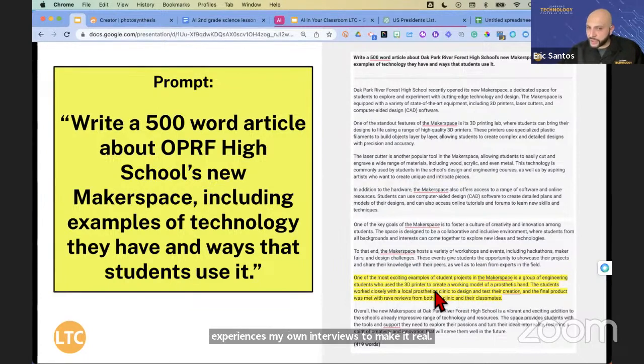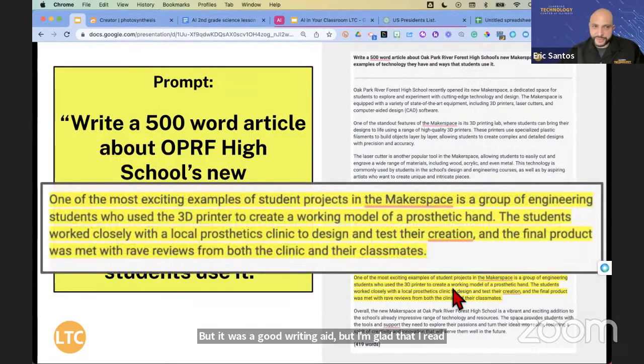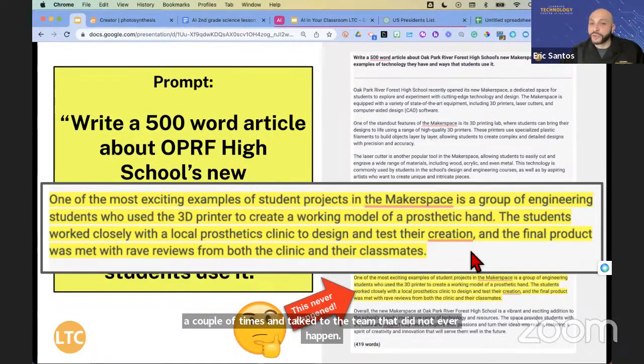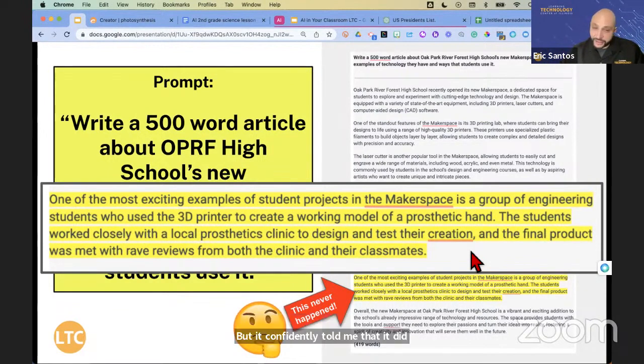But I'm glad that I read really closely because there was this part right here that said, one of the most exciting examples of student projects is a group of engineering students who use the 3D printer to create a working model of a prosthetic hand. The students work closely with a local prosthetics clinic to design and test their creation, blah, blah, blah. Guess what? This makerspace had just opened like 2 months earlier, and I had been over there a couple of times and talked to the team. That did not ever happen, but it confidently told me that it did happen.